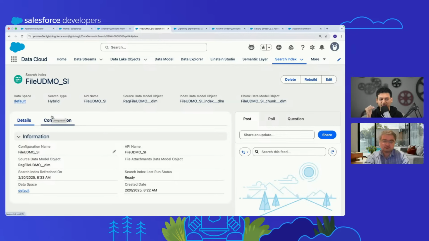So you see there's the index here, and you have two different objects. One is the index object and the chunk object. So we have indexes and the chunks. So this whole set of documents that we have gets chunked into a specified size.